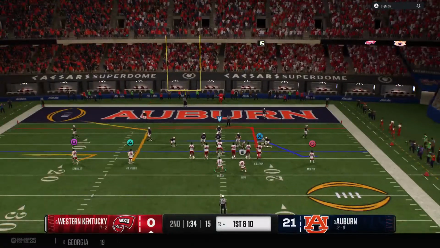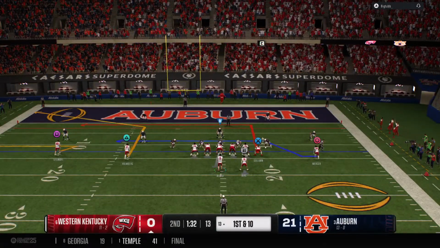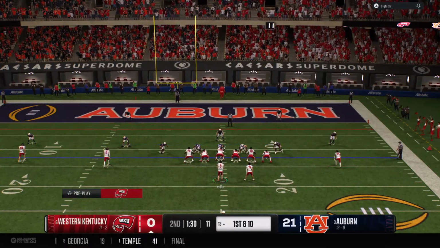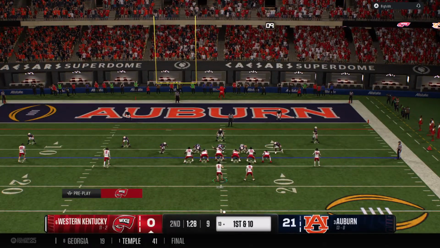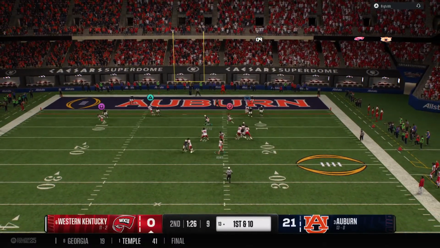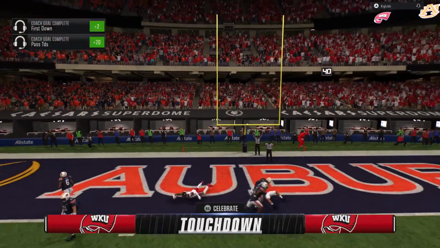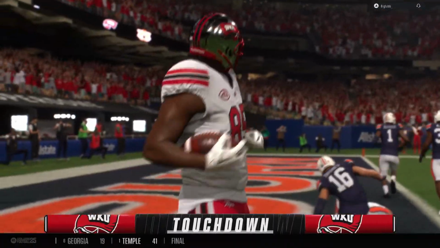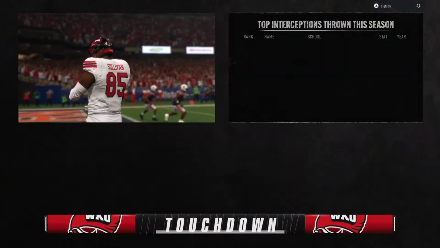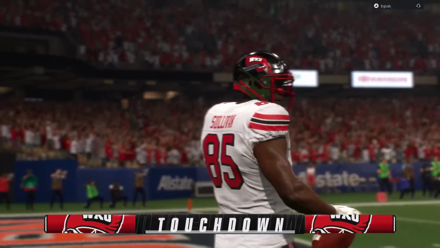And the Hilltoppers will line up on 1st and 10. And the wideout goes in motion. Looking to throw it from the red zone. Lets it go. And it's caught. Touchdown, Hilltoppers. No surprise there, Kirk. It's a red zone touchdown to the big tight end.